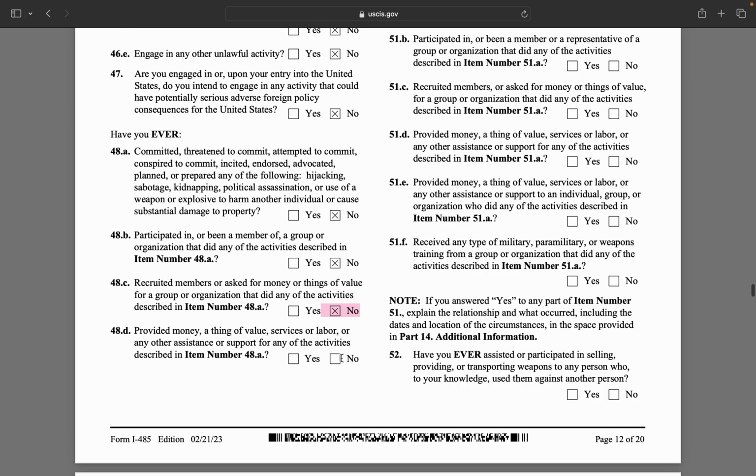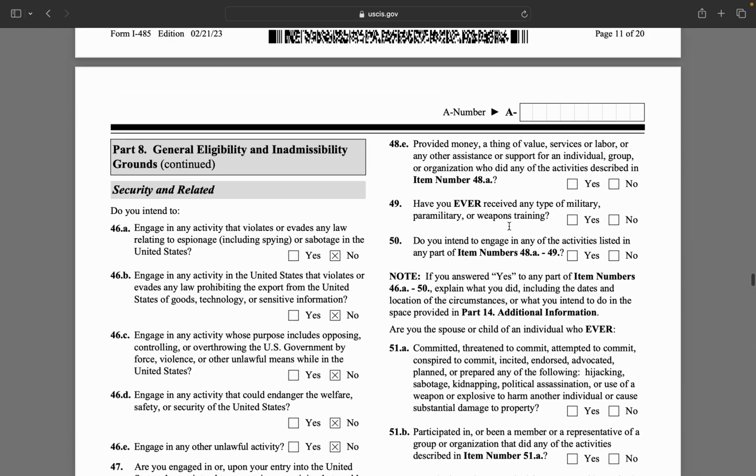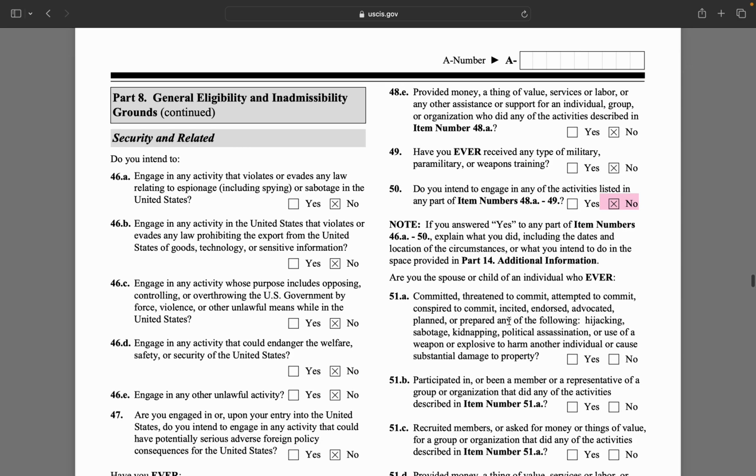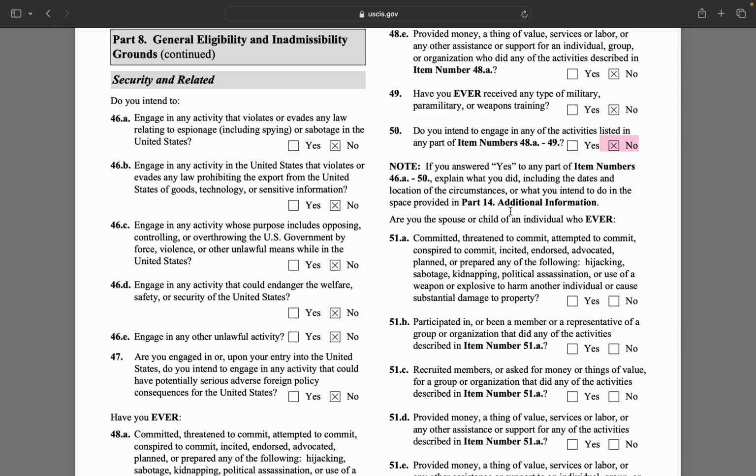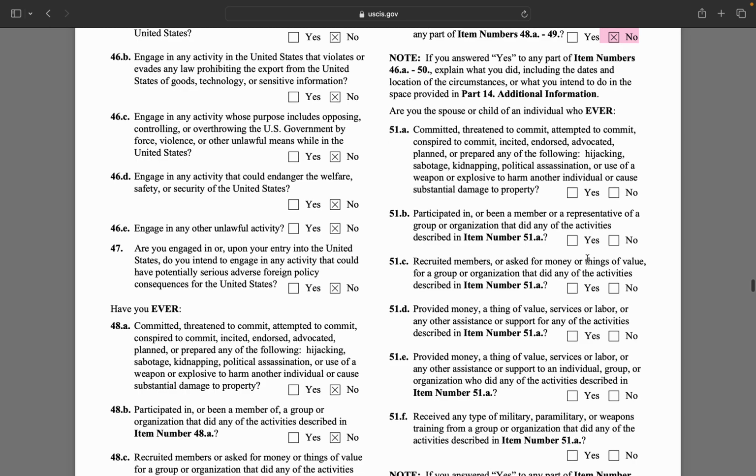Oh my gosh. No. Okay. Provide money or thing of value, service or labor, no. Have you ever received any type of, no? Do you intend to engage in it? No. If you answered yes to any of those, you need to provide and explain what you did in Part 14, additional information. Are you the spouse of or a child of an individual who ever committed and threatened? My spouse has never committed anything. He's not even had a single traffic violation. So all of these, no.